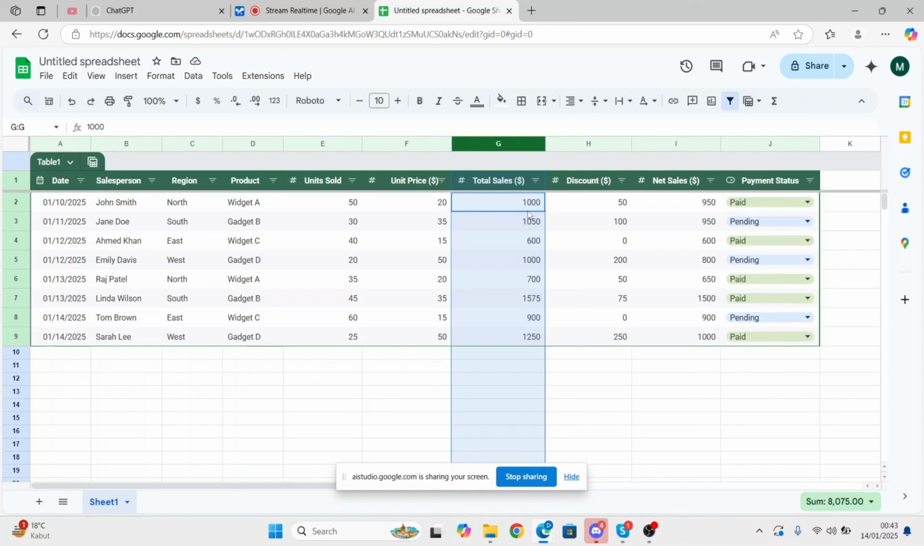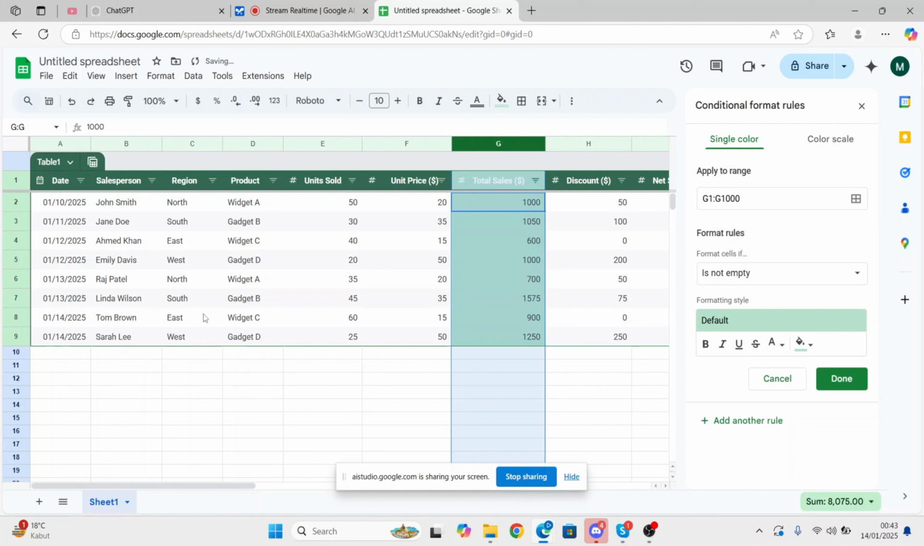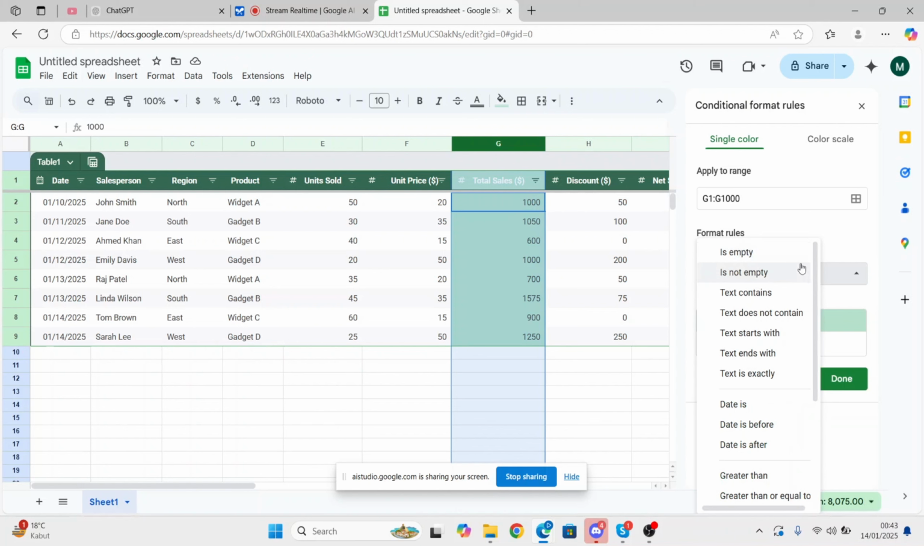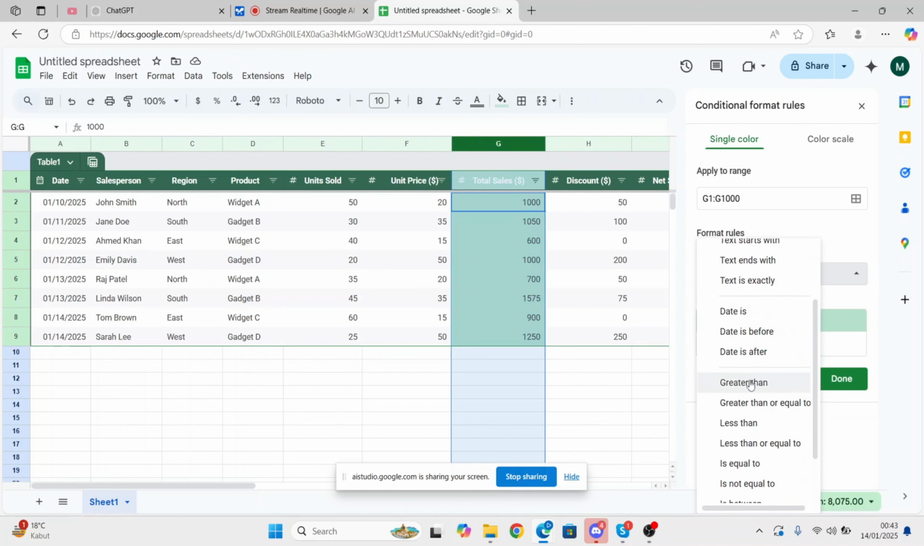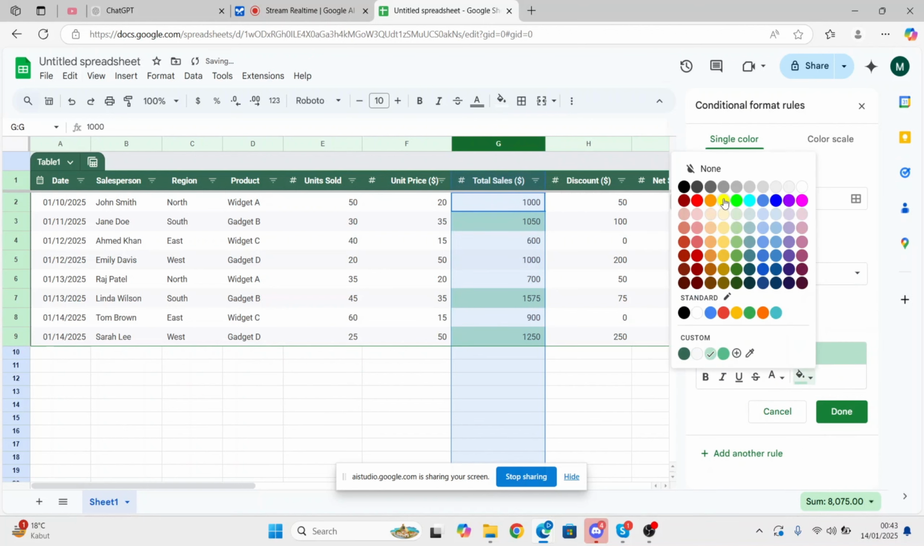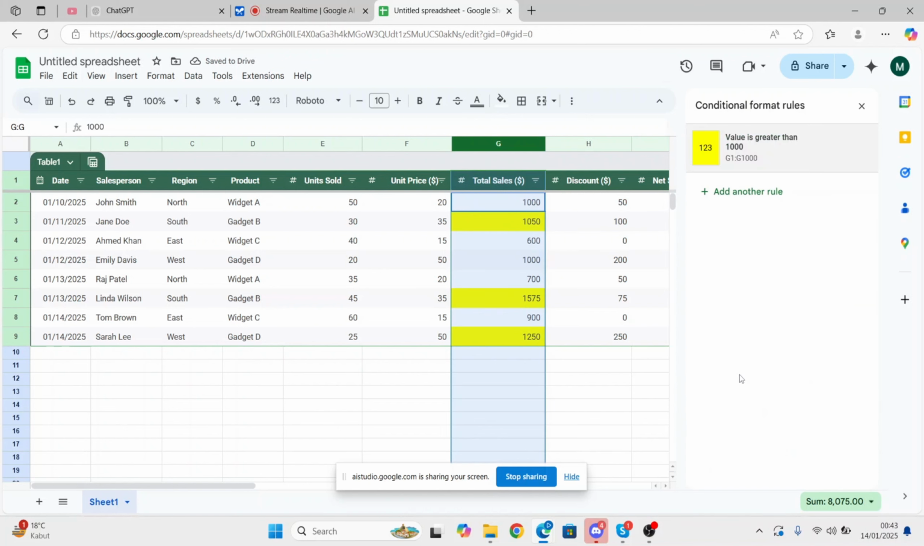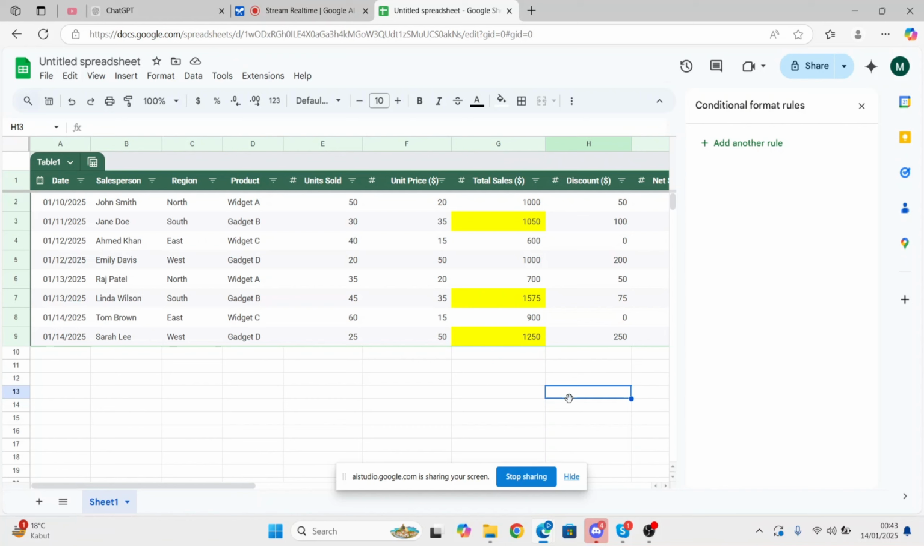Okay, now that you've selected column G, go to the Format menu, then select Conditional Formatting. A sidebar will appear on the right side. Under Format Rules, click on the dropdown that says Format Cells If and choose Greater Than. In the Value or Formula field, enter 1000. Then, you can choose the formatting style, such as the background color or the text color. Finally, click Done. All the cells in column G that have values greater than 1000 should now be highlighted with the style you chose. Does that make sense?